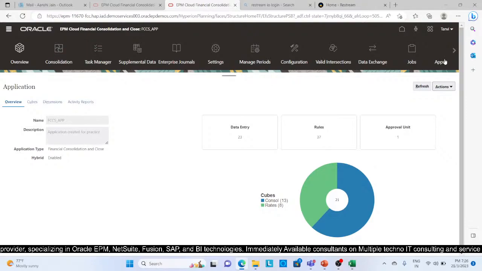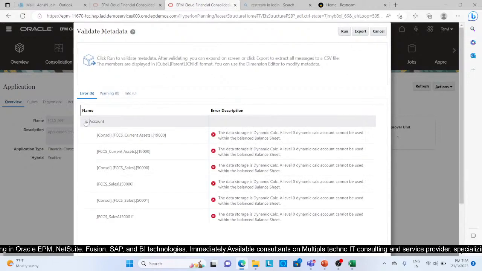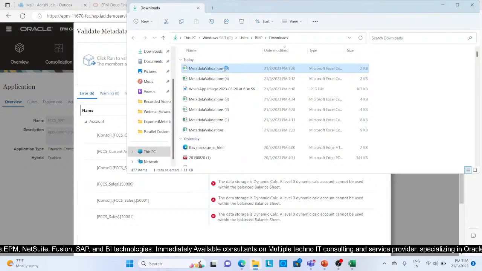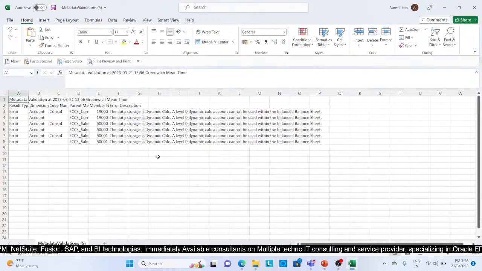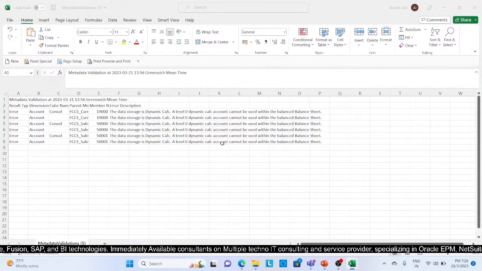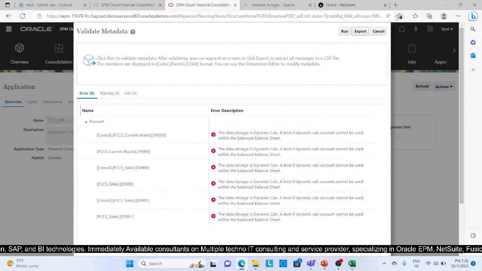Okay, let's check once more. If it is giving us the error, let's check once more whether it has been saved correctly or not. Validate metadata. Run. Then export. This is the validation file that we have, the previous one, and now we have the new one. So let's check once again. Let's close this. First is the 19,000 one. So let's check 19,000.